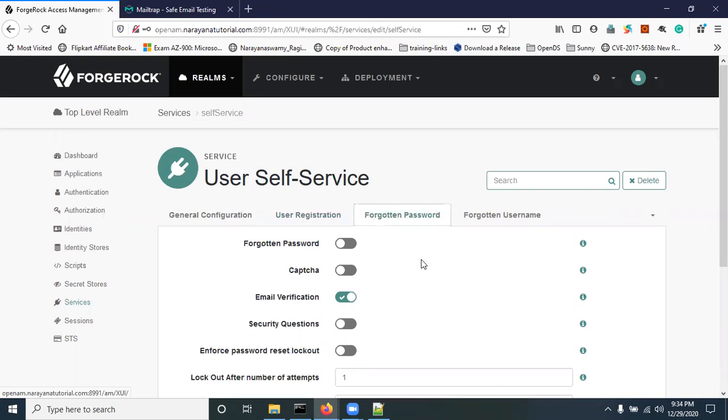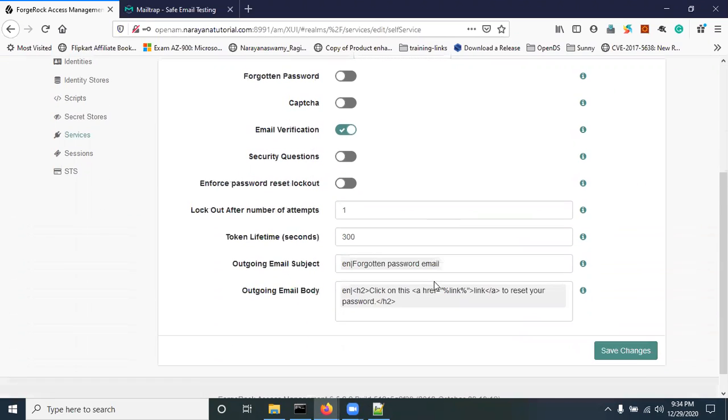In the next video, I will show you how to configure and enable these options, forgot password and forgot username.